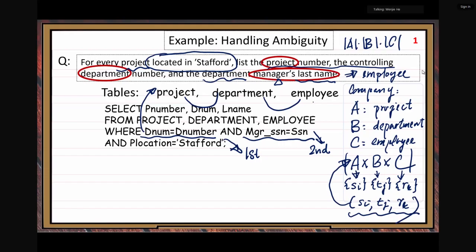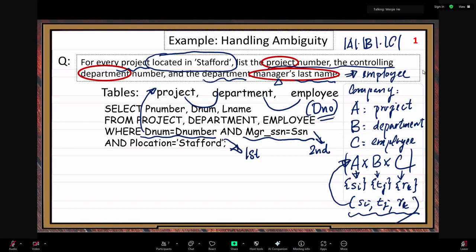column. We call it DNO, right? Here you can see the same object, the department number. So let's call it some object. The same object in three different tables, we use three different names to call the same object. Department number, in the department table, we call it Dnumber. In the project table, we call it Dnum. Then in the employee table, we call it DNO.